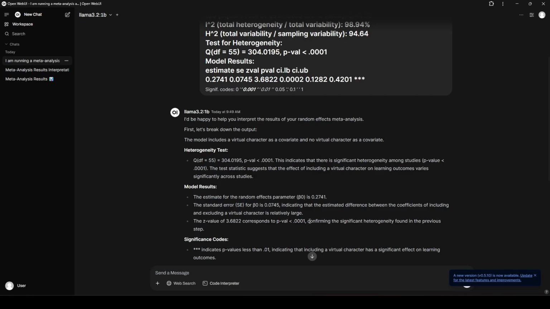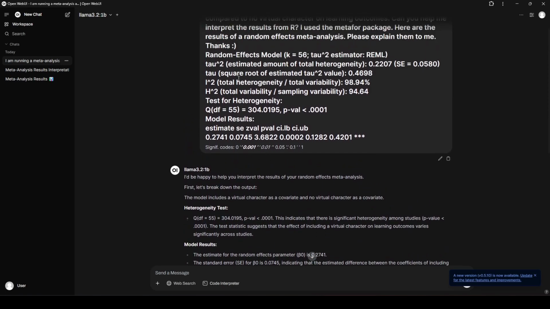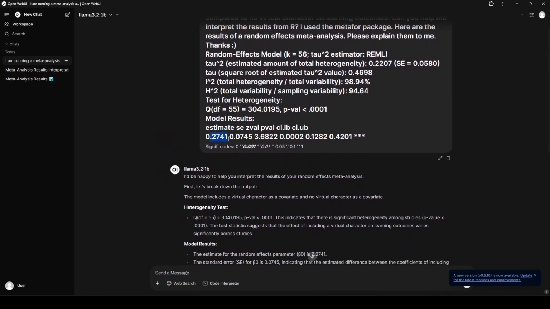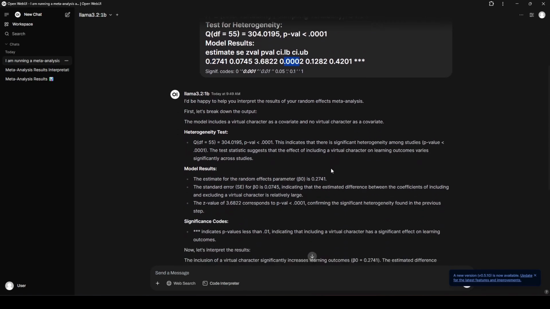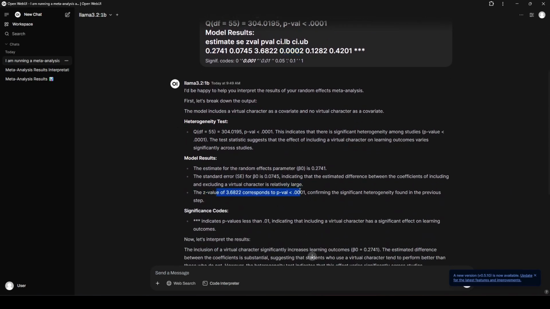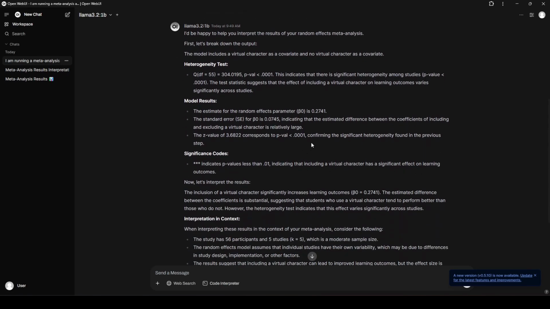And then the second error is that it says confirming significant heterogeneity found in the previous step. That is blatantly false. Let me say that again: that is not true. This is wrong. These results would tell us that the overall effect size of 0.27 is statistically significant. But this model is thinking that this z-value and p-value correspond to heterogeneity, which they do not. So this is a major error, and this would lead you to be 100% wrong in your interpretation, and that's bad. I'm going to move on.